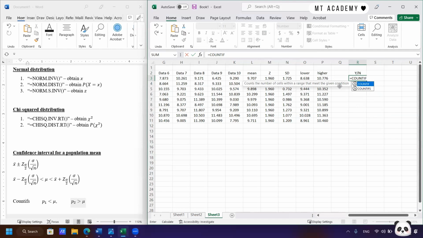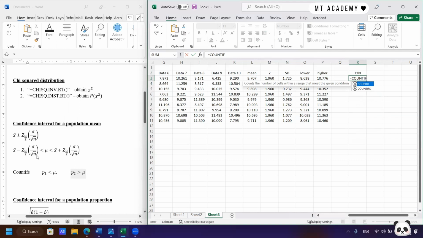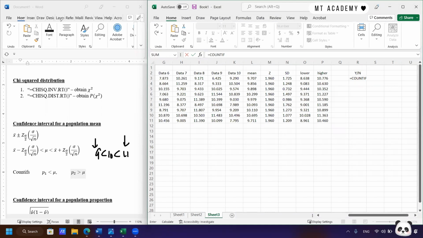So what is the condition that we have? If we want to check whether the population mean is inside the confidence interval, then based on the range here, we need to make sure that the first number, which is lower, must be less than the mean, and the second value, which is the higher value, should be more than the mean. This means the population mean of 10 should be in between the numbers. Let's say 9 is less than 10, which is less than 11. So this one should be less than the mean, and this one should be bigger than the mean.